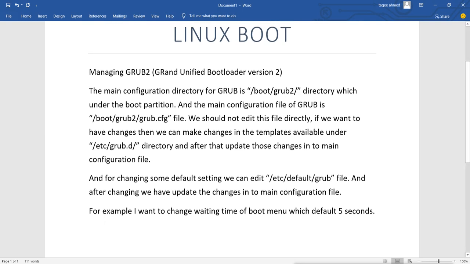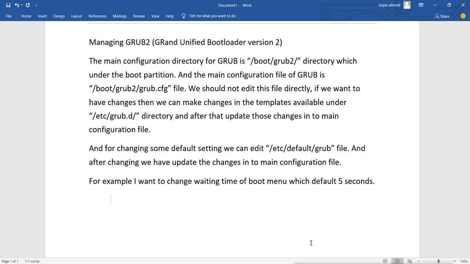So for that, because it's a default setting, I will open the default file, which is under etc. Whether you are changing a default setting or some main settings from the templates, you have to update the file, update the changes. So I am opening the default grub file, where I can make some changes, and not only the time.